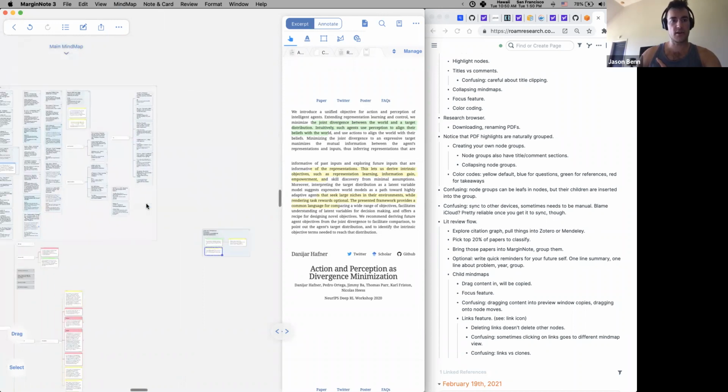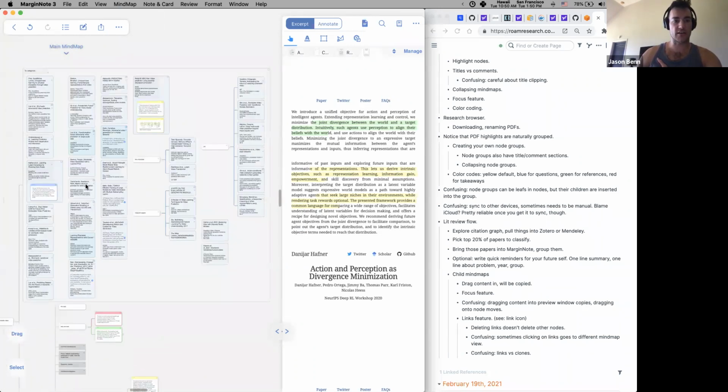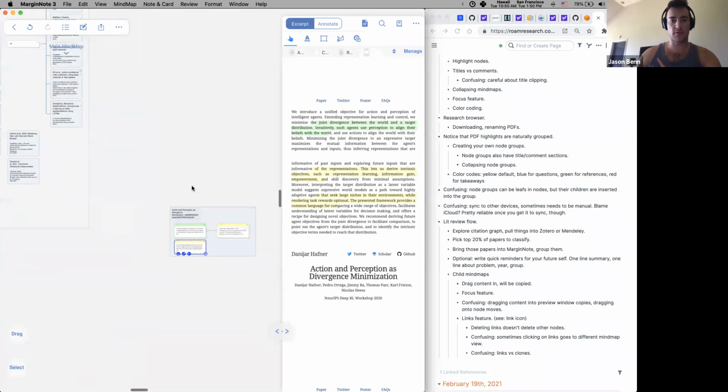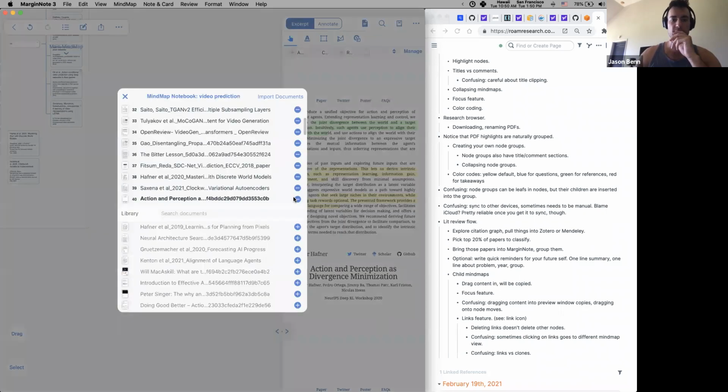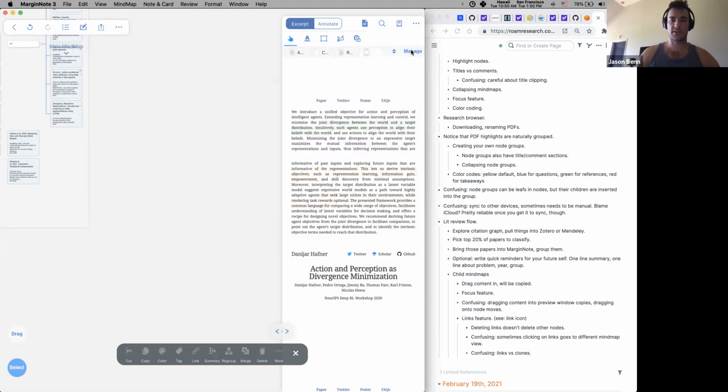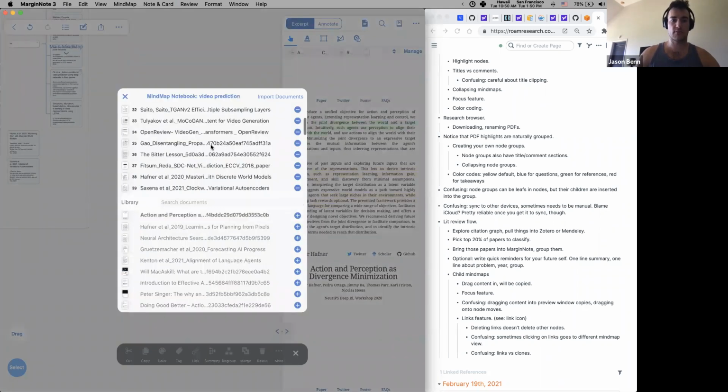Does that make sense? So you can see a bunch of other node groups here, one for each of the PDFs that I've put into this MarginNote notebook. Let me clean that up real quick. We'll delete these notes. Now I can remove this. Cool.